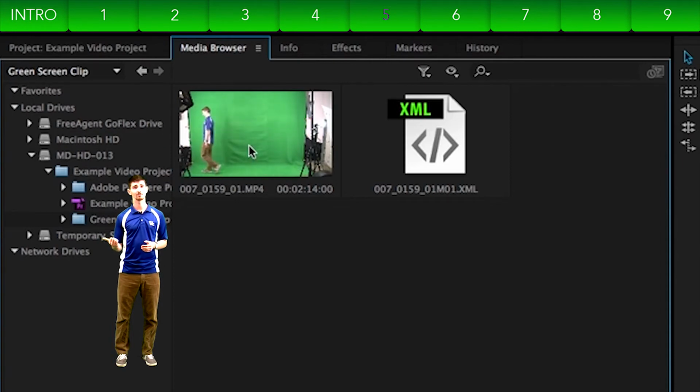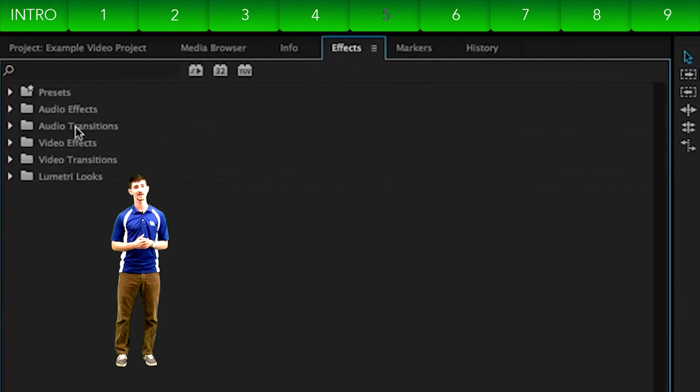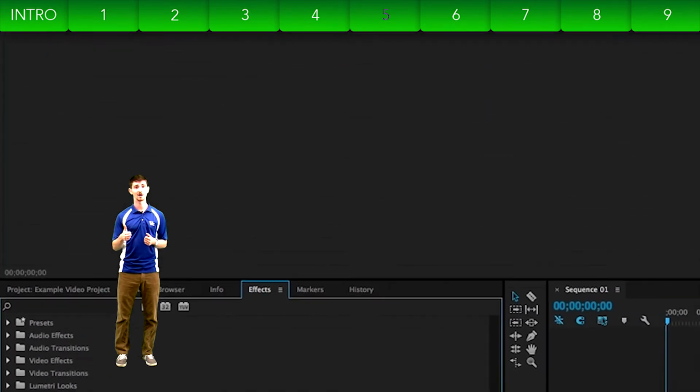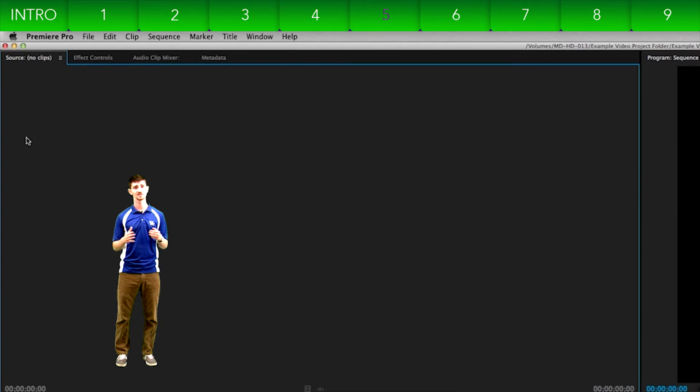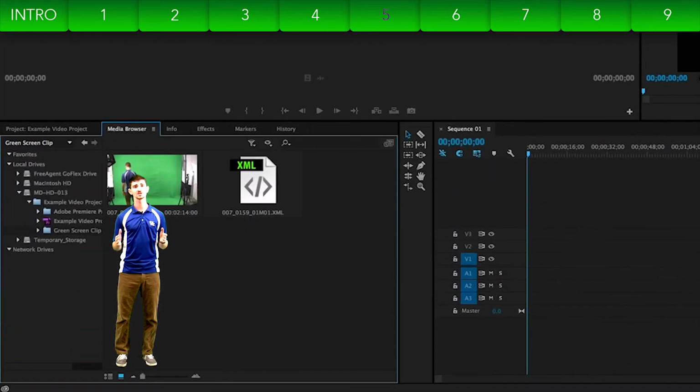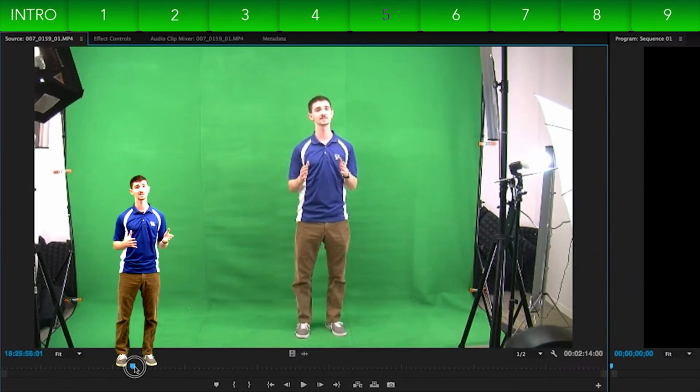To the right of the media browser tab is the effects tab. This tab includes all of the transitions and effects for video as well as audio. We will dig a little more into this tab in the 8th chapter. Above the media browser is the source monitor and effect control section. The source monitor allows you to select certain sections of clips you wish to add into the timeline. This we will cover in the next step.